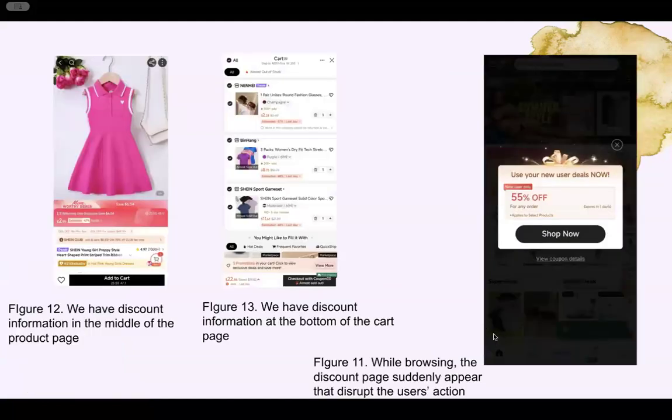Here we can see figure 11. While browsing the icons, the discount page suddenly appeared, which disrupts the user's actions. Though it is very important and can save us money, when it appears suddenly and disrupts our attention to our items, it is really annoying. But figure 12 and figure 13 are two examples that don't disrupt us. We can see the discount in the middle of the product page and also at the bottom of the cart page. And this is really great.